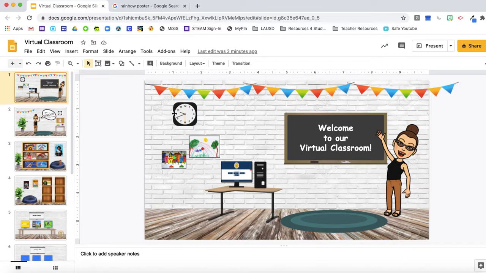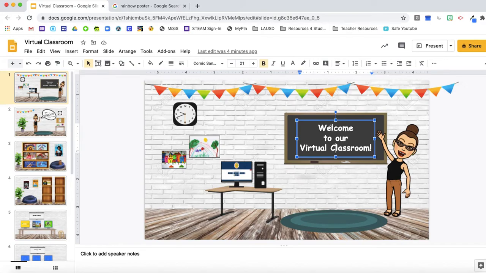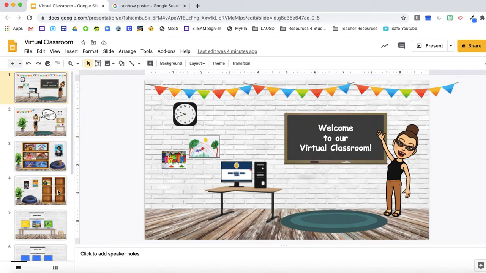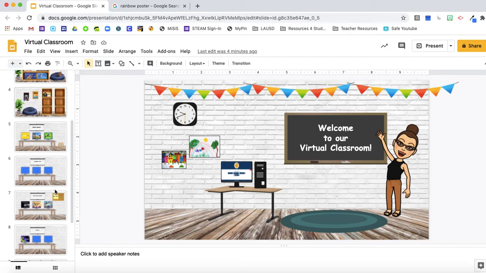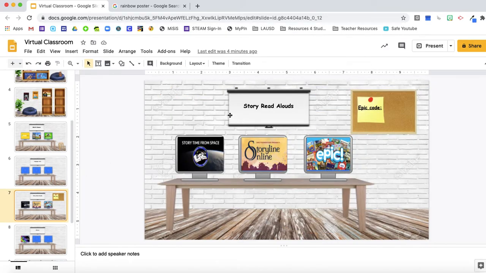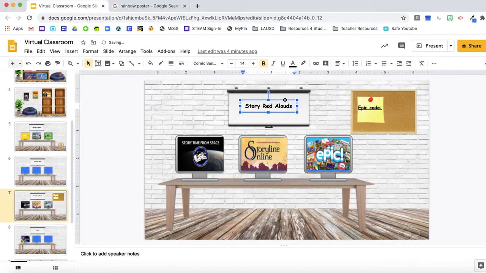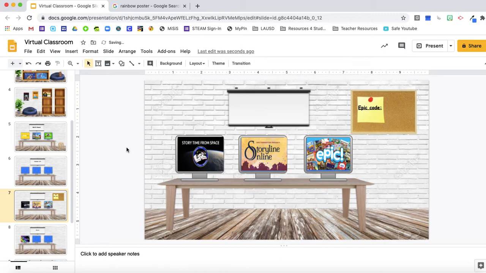Everyone. Today I'm going to show you how to add borders to images that you have inputted into your virtual classroom. I will also show you how to create a text box, to change the font, and to adjust small things like that. So I'm going to start on my computer lab page. So I want to create a text box.